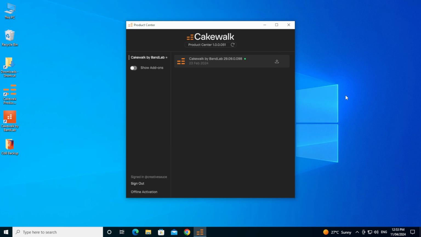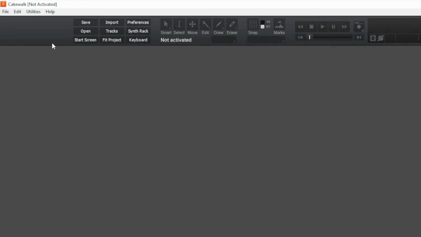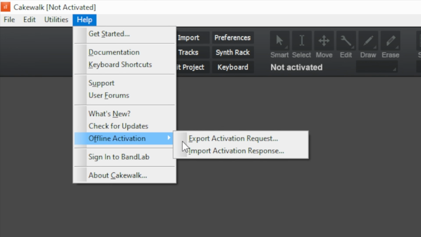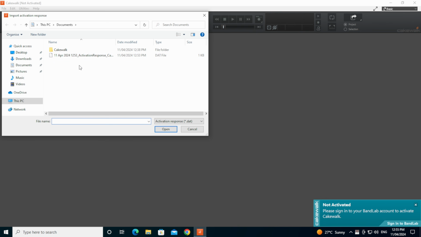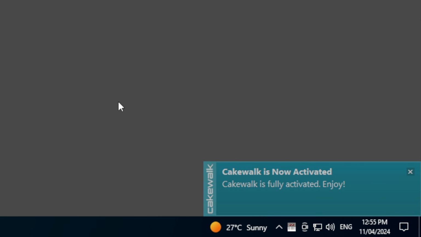You're going to need to take that back to your offline computer. So again, back on our offline computer with Cakewalk open, we can see it's still not activated. I'll close the start screen again. I'll go up to Help, and then I'll go down to Offline Activation again, and this time click on Import Activation Response, and then I can select that file which I created on my online computer, click on Open, and then Cakewalk will be activated, and you can see the message appeared for that just there.